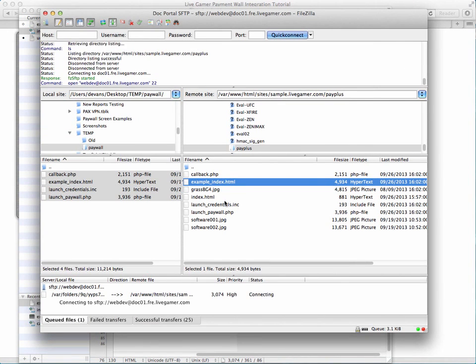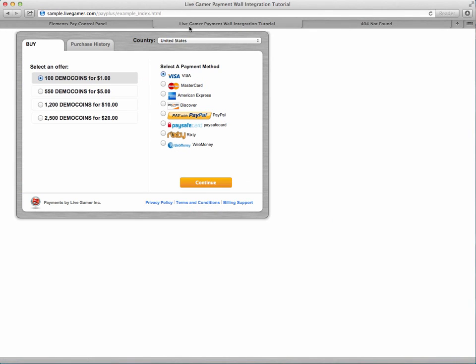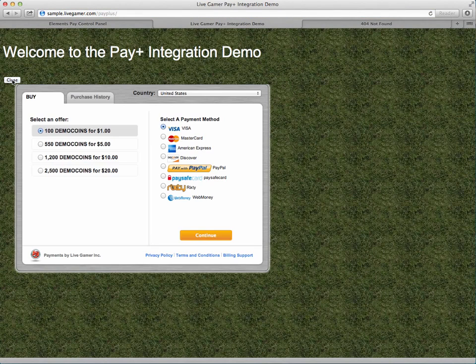to my web server. Now when I go back to my web server and I load up my page, my button will magically show the payment wall. That's all that is required to get the payment wall into your application.